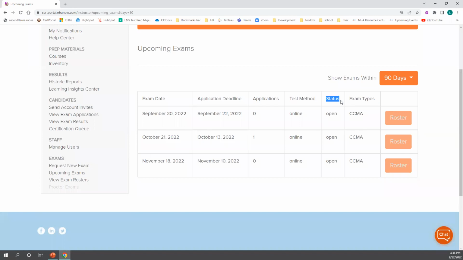The status of the test: open for registration. That week before the test, or after that application deadline, that will transition to a closed status. At that point, anyone with instructor access to the account will be sent an email to say, hey, you've got a roster to go and approve.